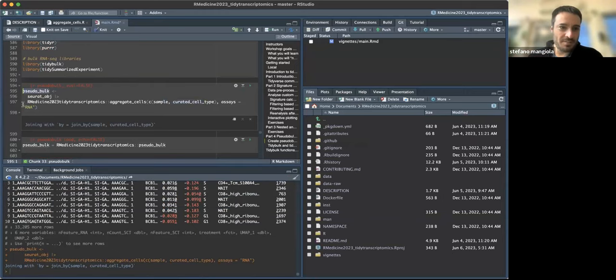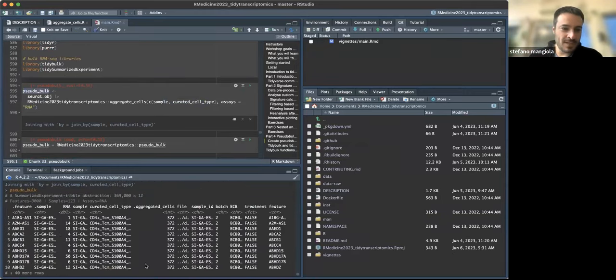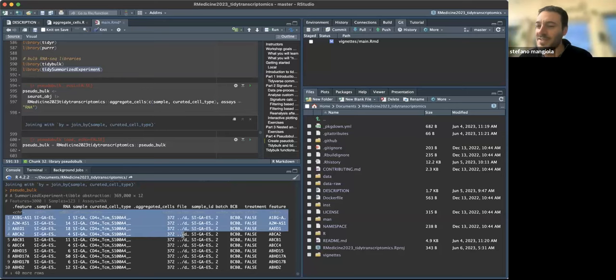Now we see what this pseudo bulk object is. And we see that we went from these aggregate cells, which will be available in tidySeurat very soon, but basically we went from a Seurat object to a SummarizedExperiment object. Very convenient. SummarizedExperiment contains bulk RNA sequencing data. Again, because we have loaded tidySummarizedExperiment, we are visualizing this as a data frame. However, internally it is the same story, the original object is there. And the visualization is very similar to Seurat.